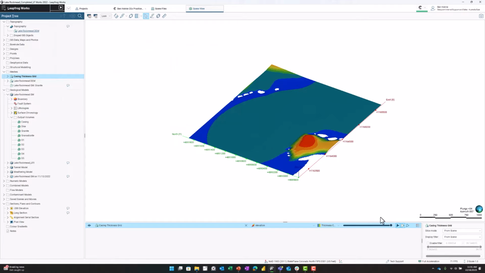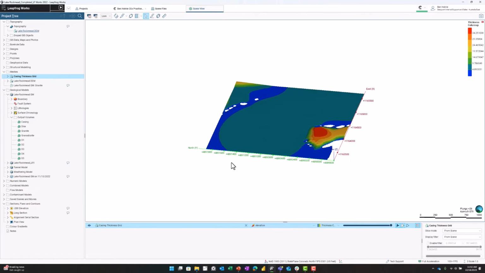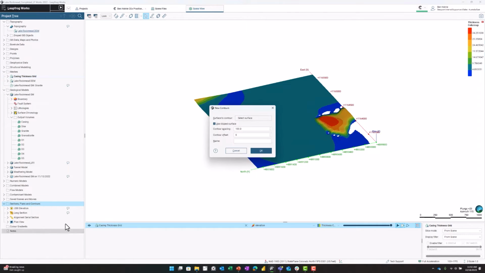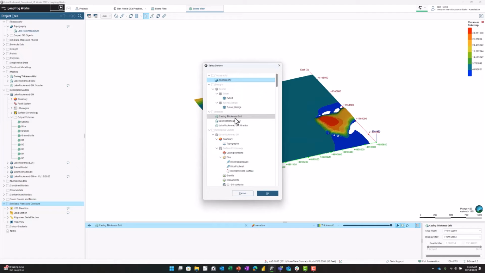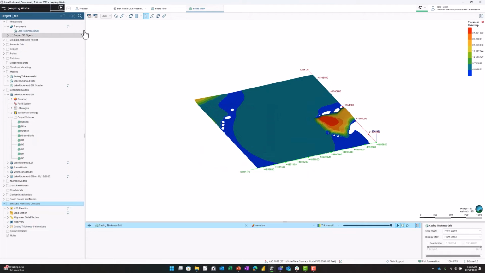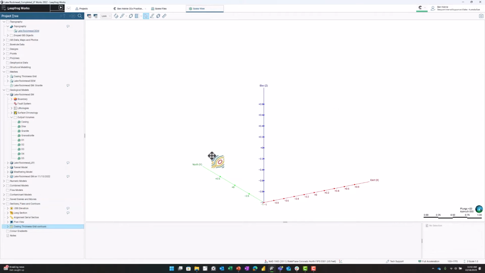Press close. Now if I bring up the legend for this surface, I can see that we have the thickness color map. If I want to make contours now from this mesh, I'll go down to my mesh folder, right click there, new contour lines from surface, select the surface. It's going to be our casing thickness grid. Press OK. I want about 5 foot or 5 meter intervals. I'm going to change the contour spacing to 5. Press OK there. I'm going to clear my scene again so I can see these contours more easily. Click and drag the contours into the scene.